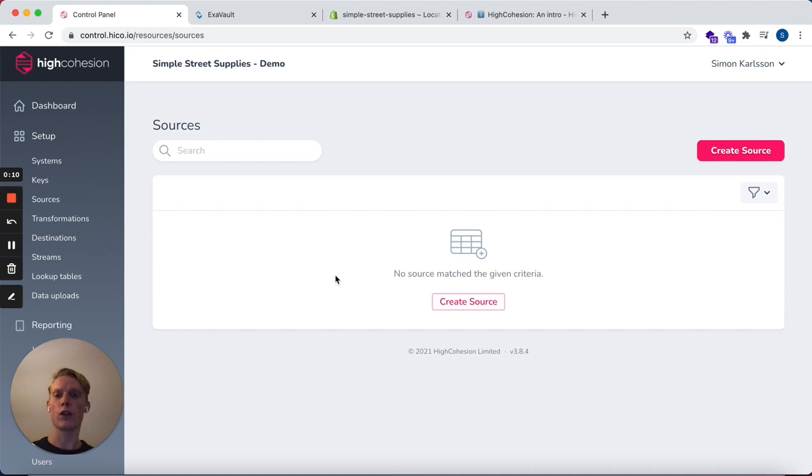And if you're looking at this video, you have most likely watched our first video on how to create a key. In that case, we looked into details of how to create a Shopify key. And just to summarize, a key is what grants HighCohesion access to any source or destination system.